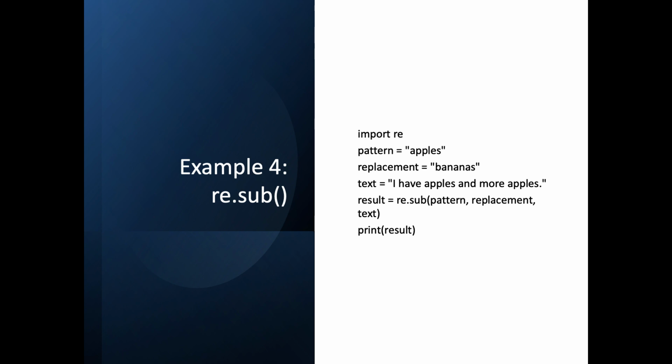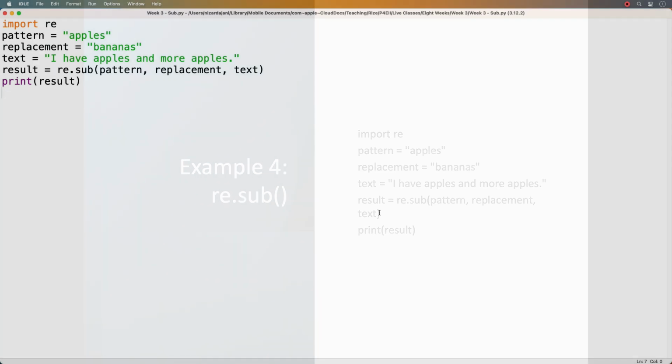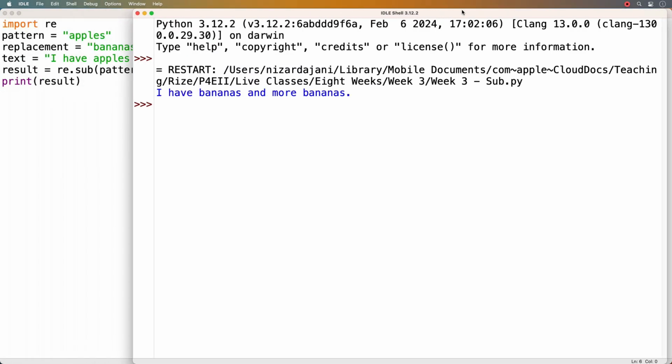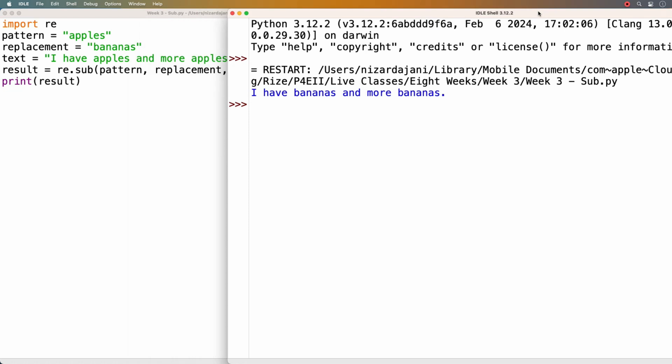So in this particular case, the expected output should be, I have bananas and more bananas, since I'm replacing apples with bananas. So let's see this code in action. Here we go. And now let's run this code. As expected, apples have been replaced with bananas.